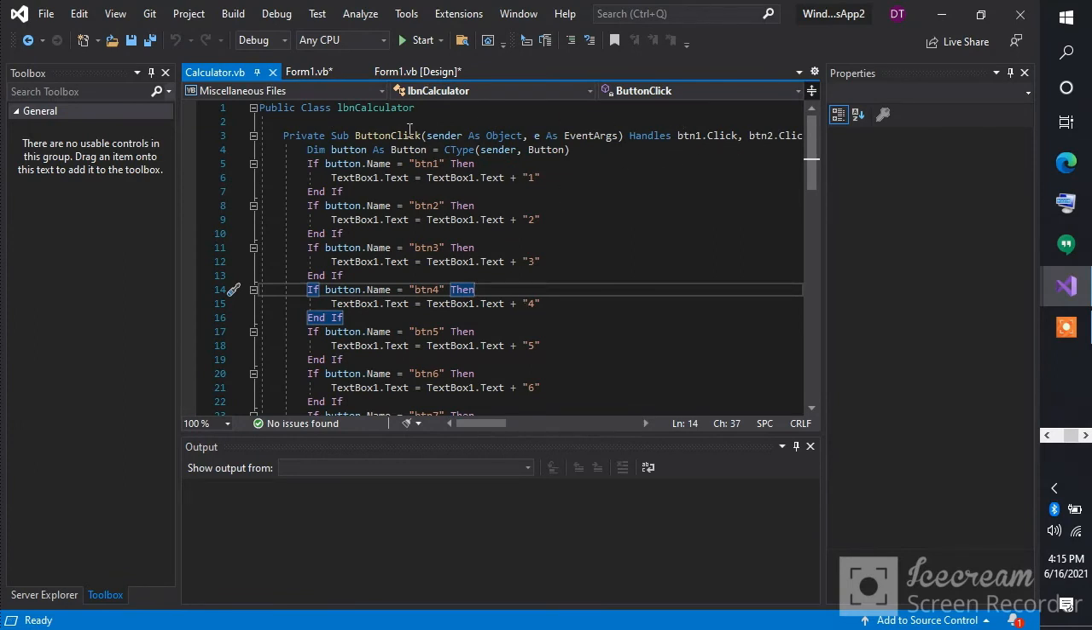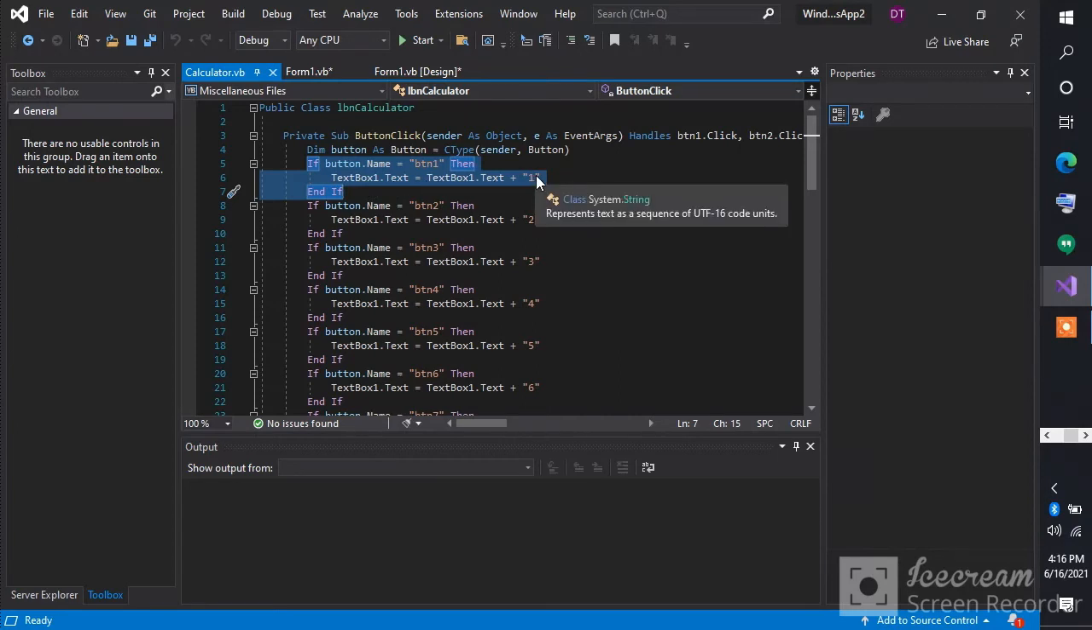Alright, so after doing this, you input this code here. Dim button As Button = CType. CType is the data type you are using here. So CType(sender, Button), type this. Then you come here, it is a loop. So if button.Name = btn1, then TextBox.Text = TextBox.Text + 1.